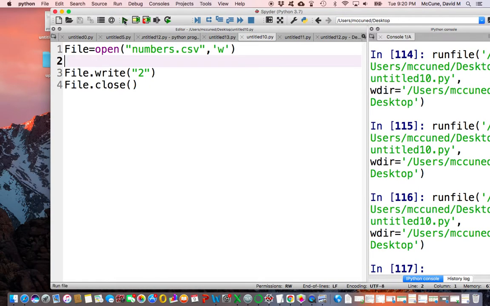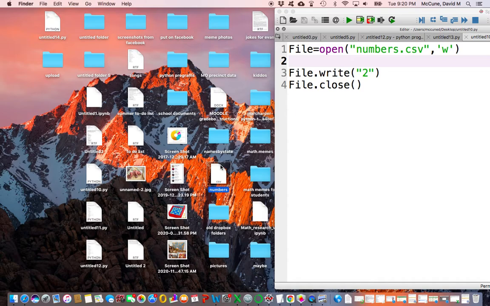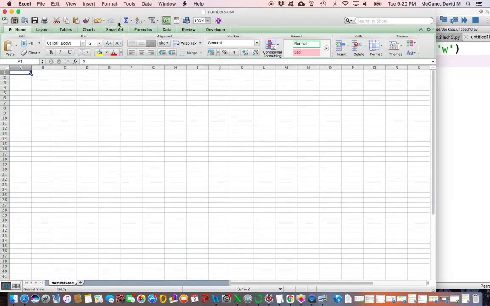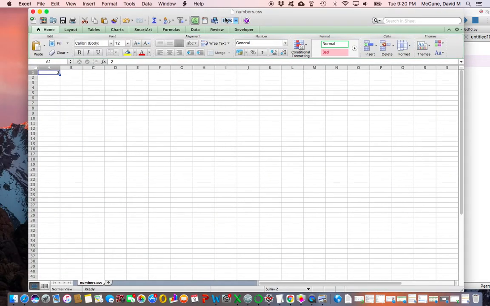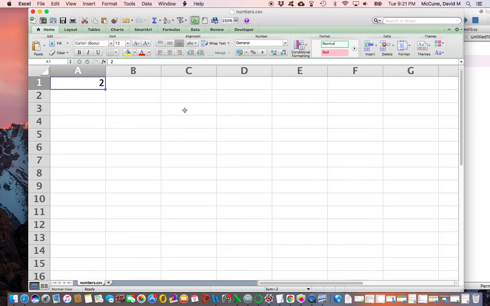Did it run it? Run. Okay. When I open number.csv now, it just has a 2 in it. You know, where did all my data go? I used to have 19 other exam scores in there. Now there's just a 2.